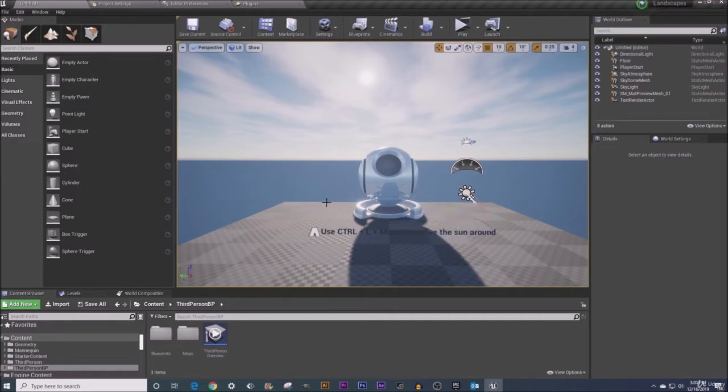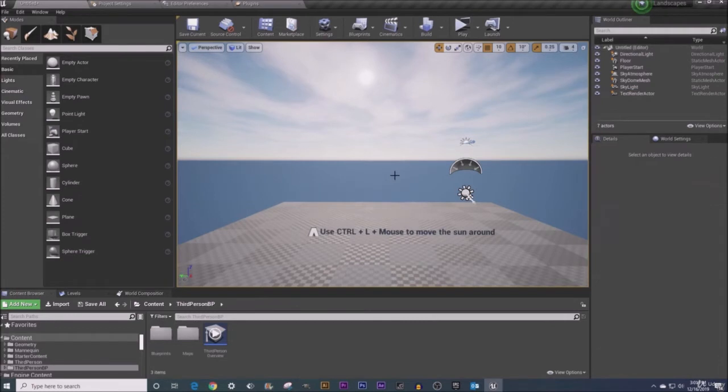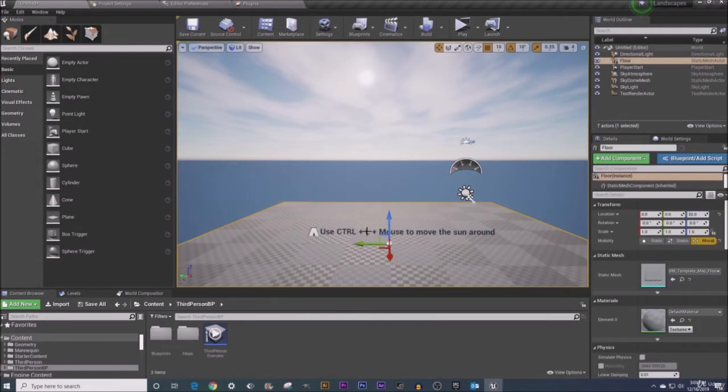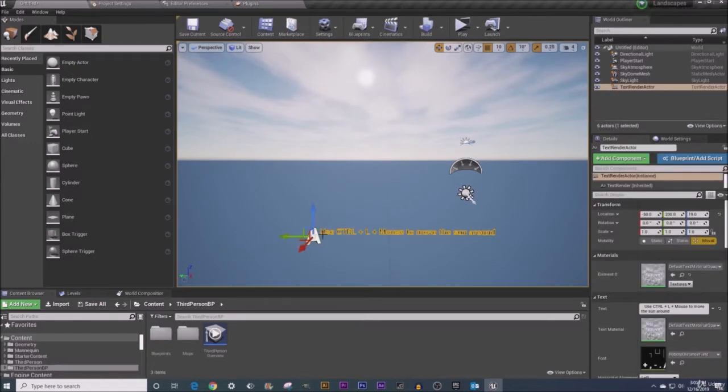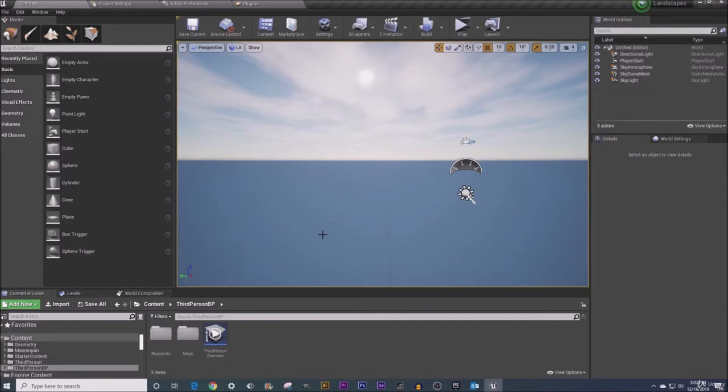Let's create a brand new landscape. And we're going to start off by deleting this guy. We're going to delete out this actor. Select that, hit the delete key. Select this text render actor. We're going to hit the delete key because we don't need it.